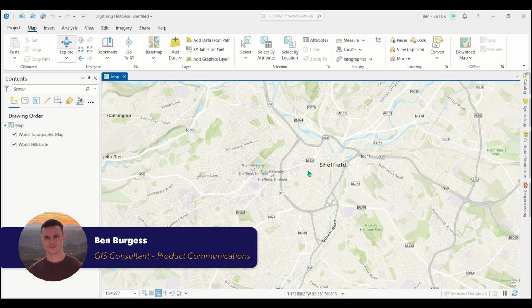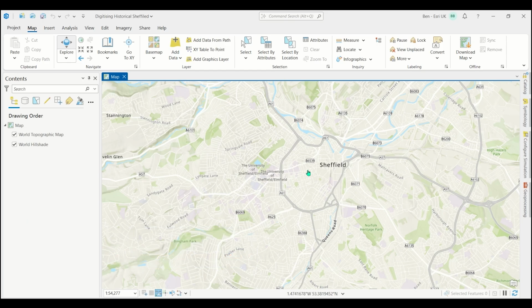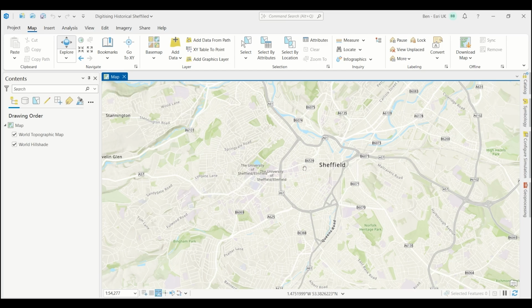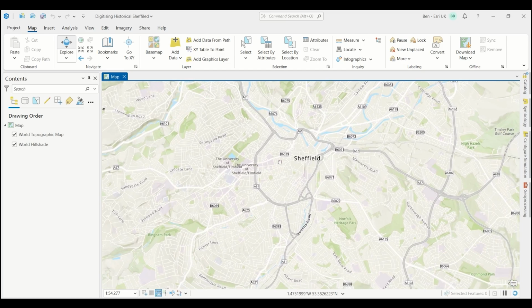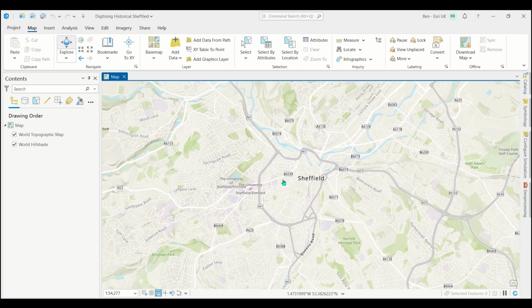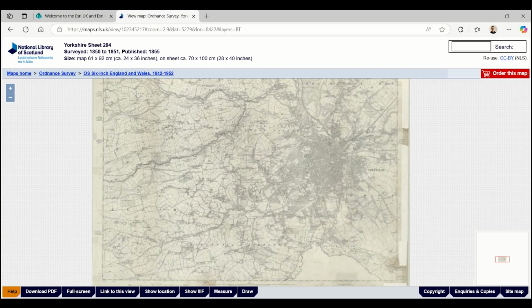Today I'm going to show you how you can georeference an image or a PDF of a map in ArcGIS Pro. For this demonstration, I'm going to georeference a historical map of Sheffield. If I head into my browser, you'll see that I found a historical map of Sheffield on the National Library of Scotland. You can see here that it was published in 1855, so a pretty old map.